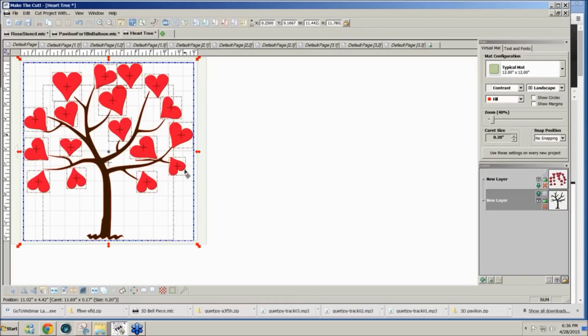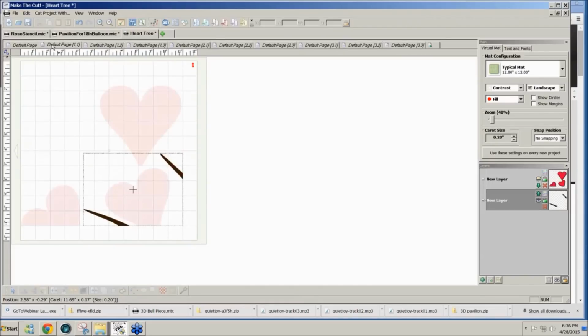And there are plenty of videos online about how to apply vinyl, so I'm not really going to talk about applying the vinyl, but you see how quickly it is that Make the Cut automatically tiles all these pieces for you.